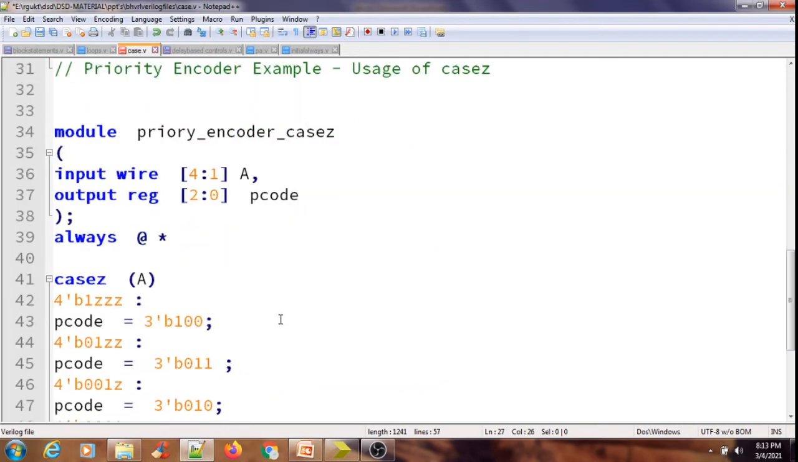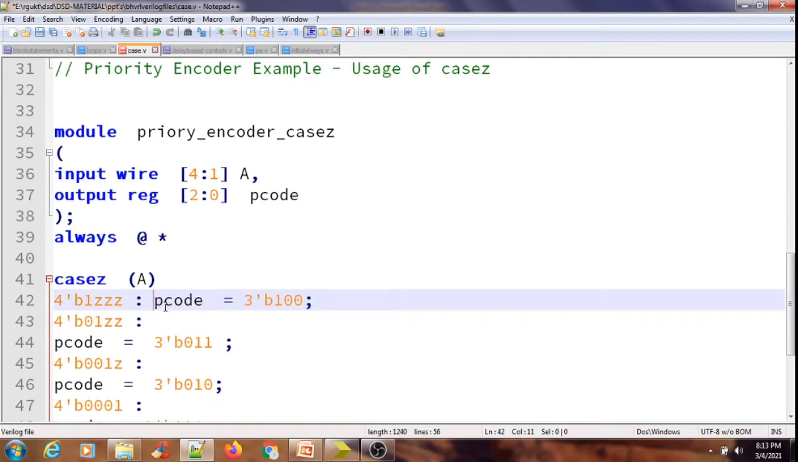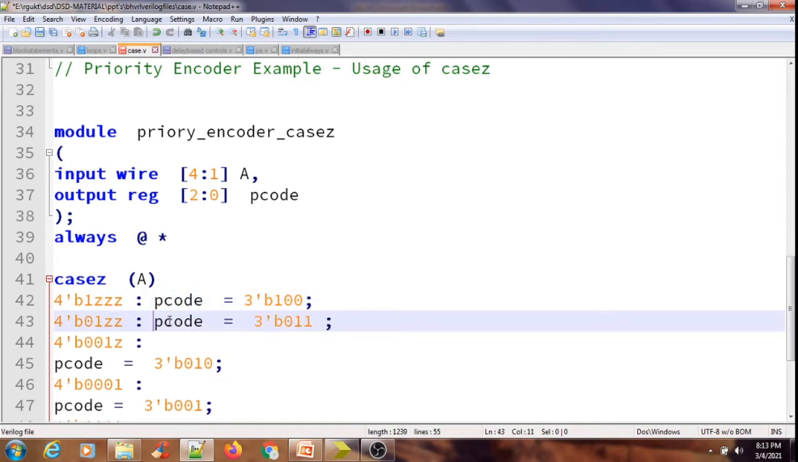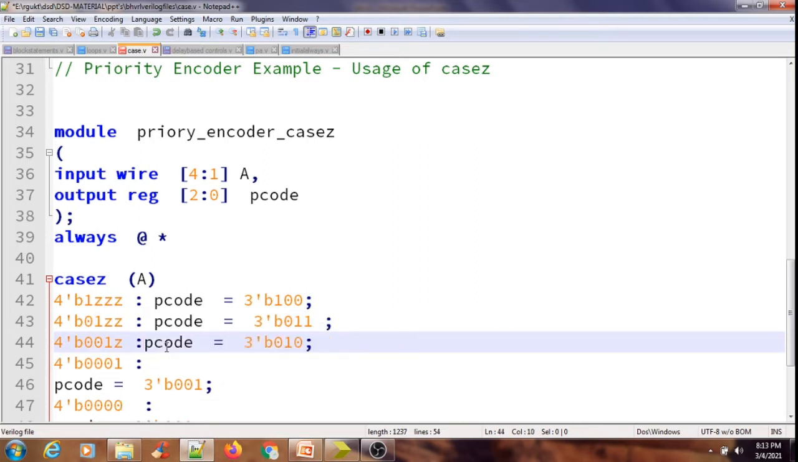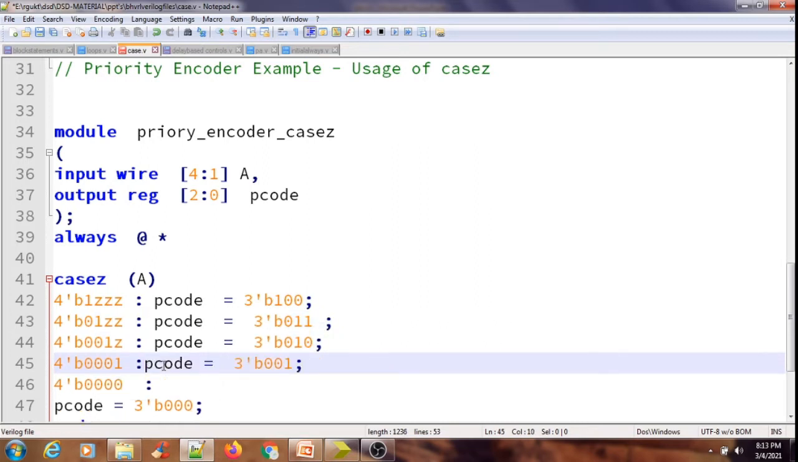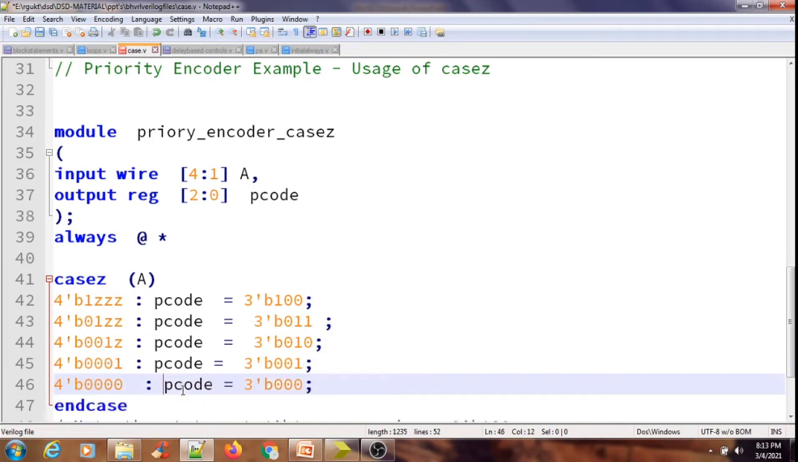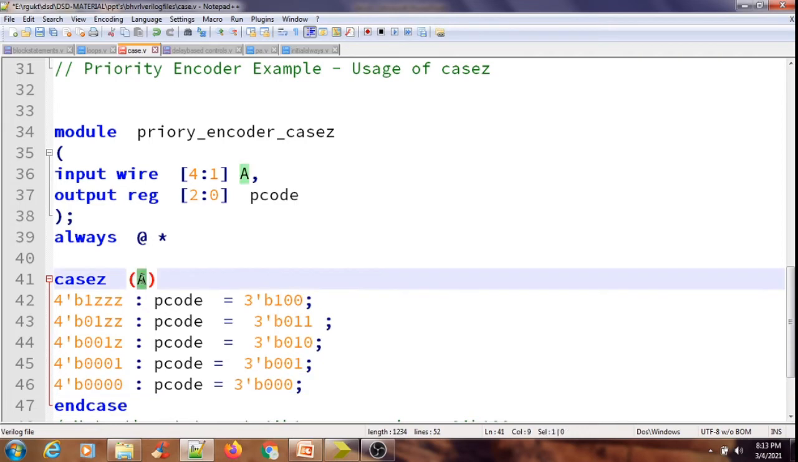Coming to casez, casez only ignores Z in its alternatives. But if X is found in its alternative, we are definitely going to receive some error, a syntax error or an execution problem. You can see here casez a. Here a is nothing but some expression, so it can be a variable, a signal, or whatever we can use.